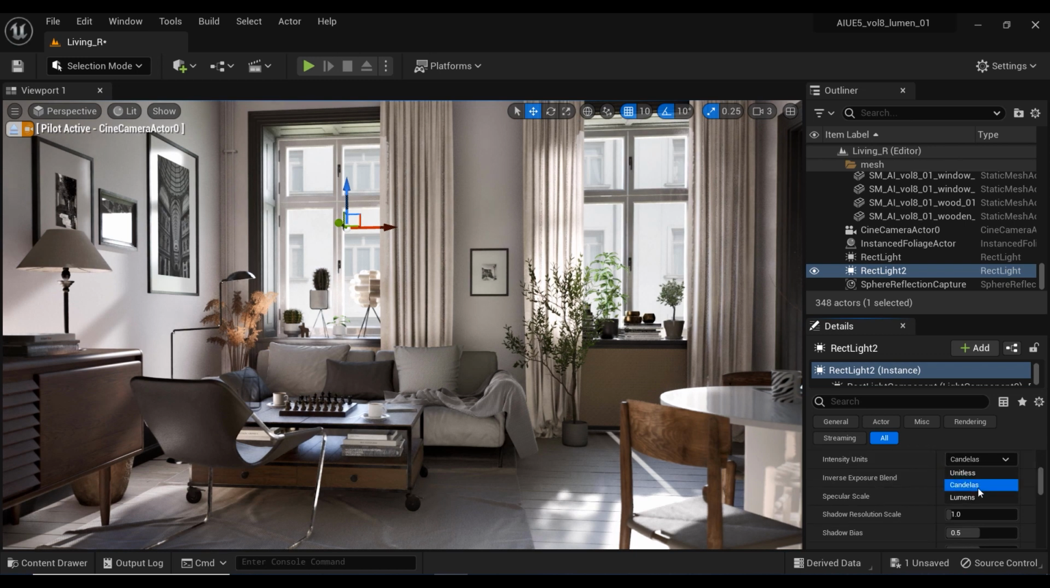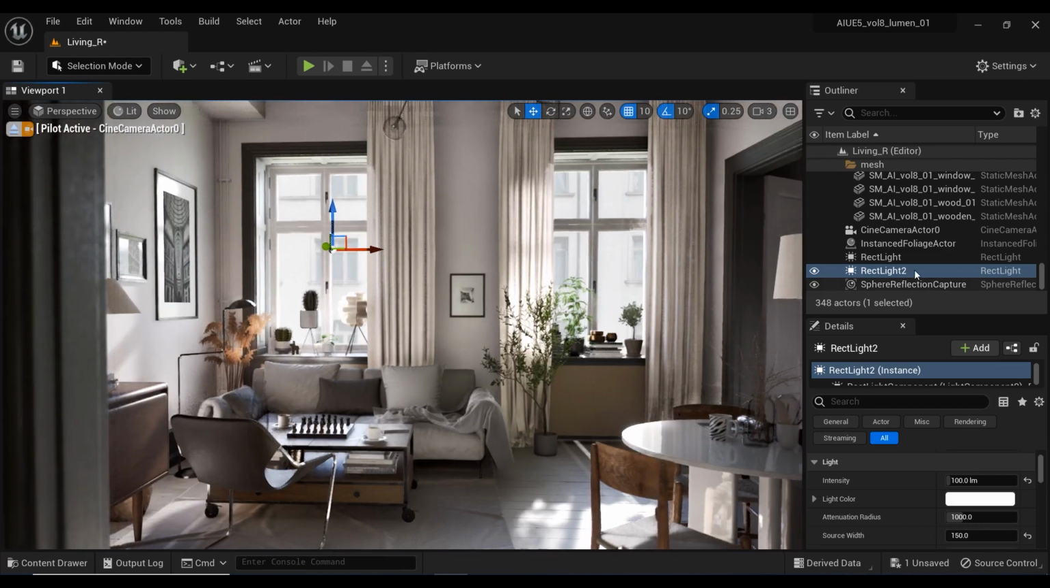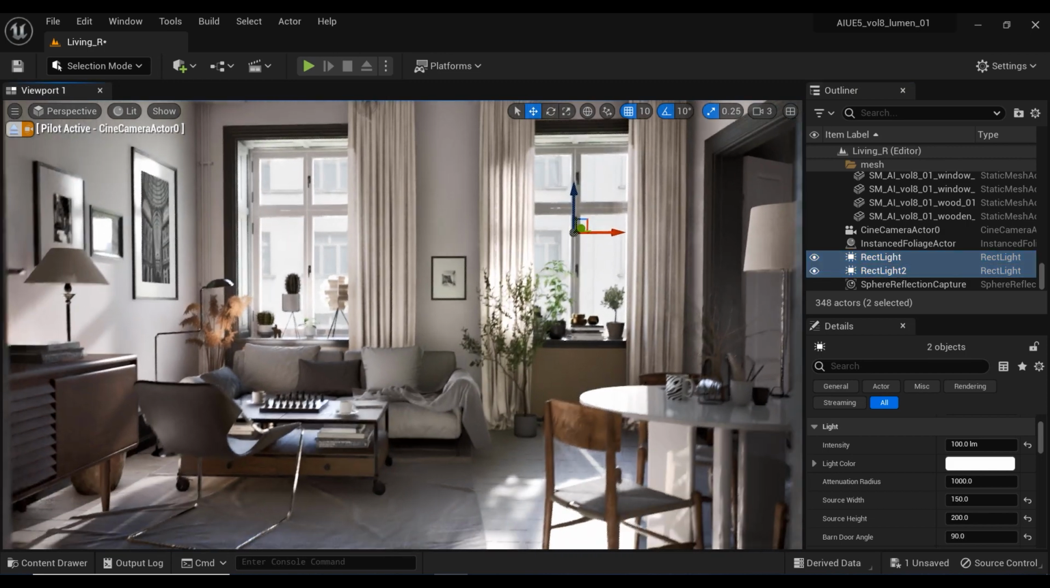I'm going to do the same process and change the units to lumen. And let's set the intensity to 100. And there we go. And let me just show you the difference when we place these lights. You can see how we got super perfect highlights by using these rectangular lights.